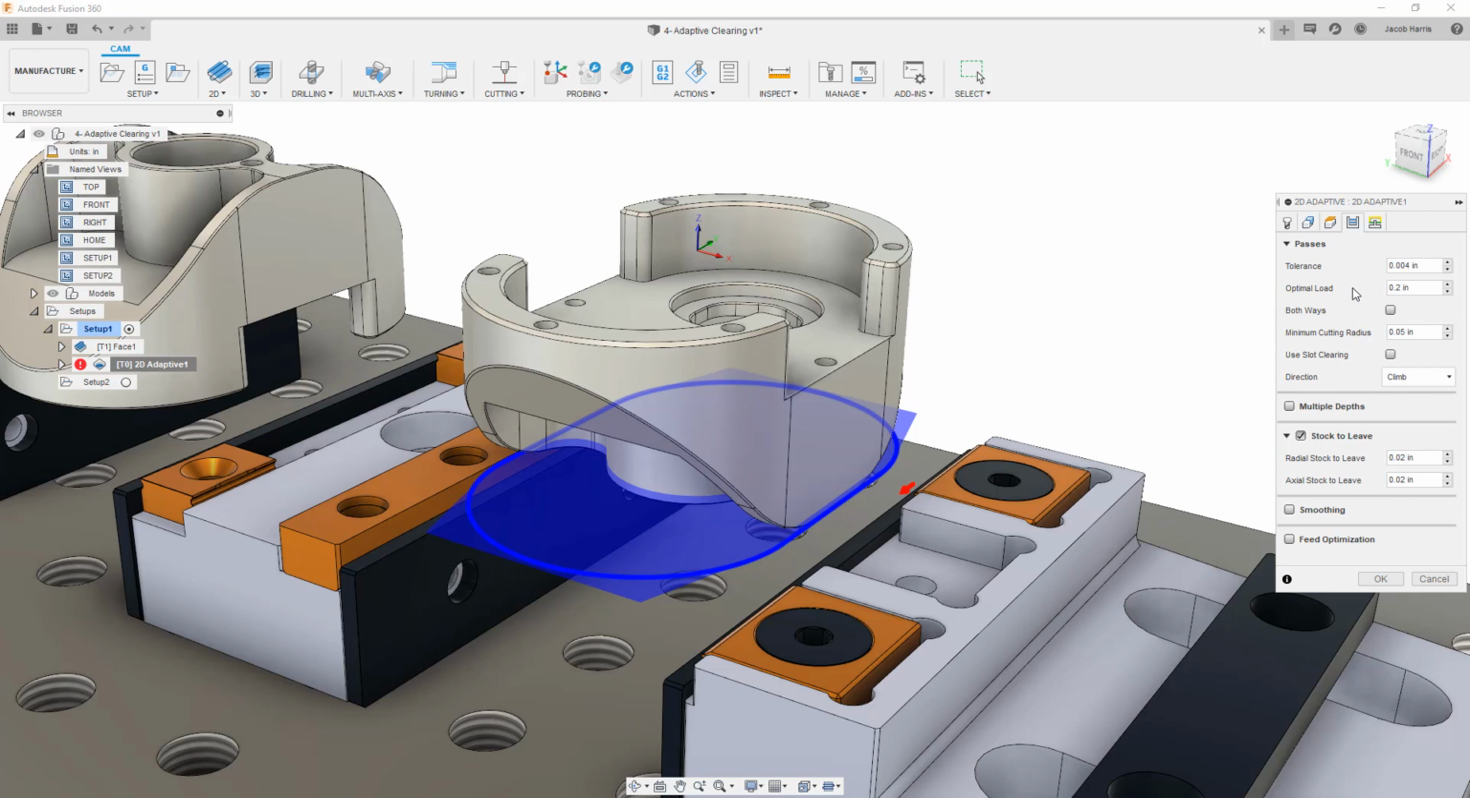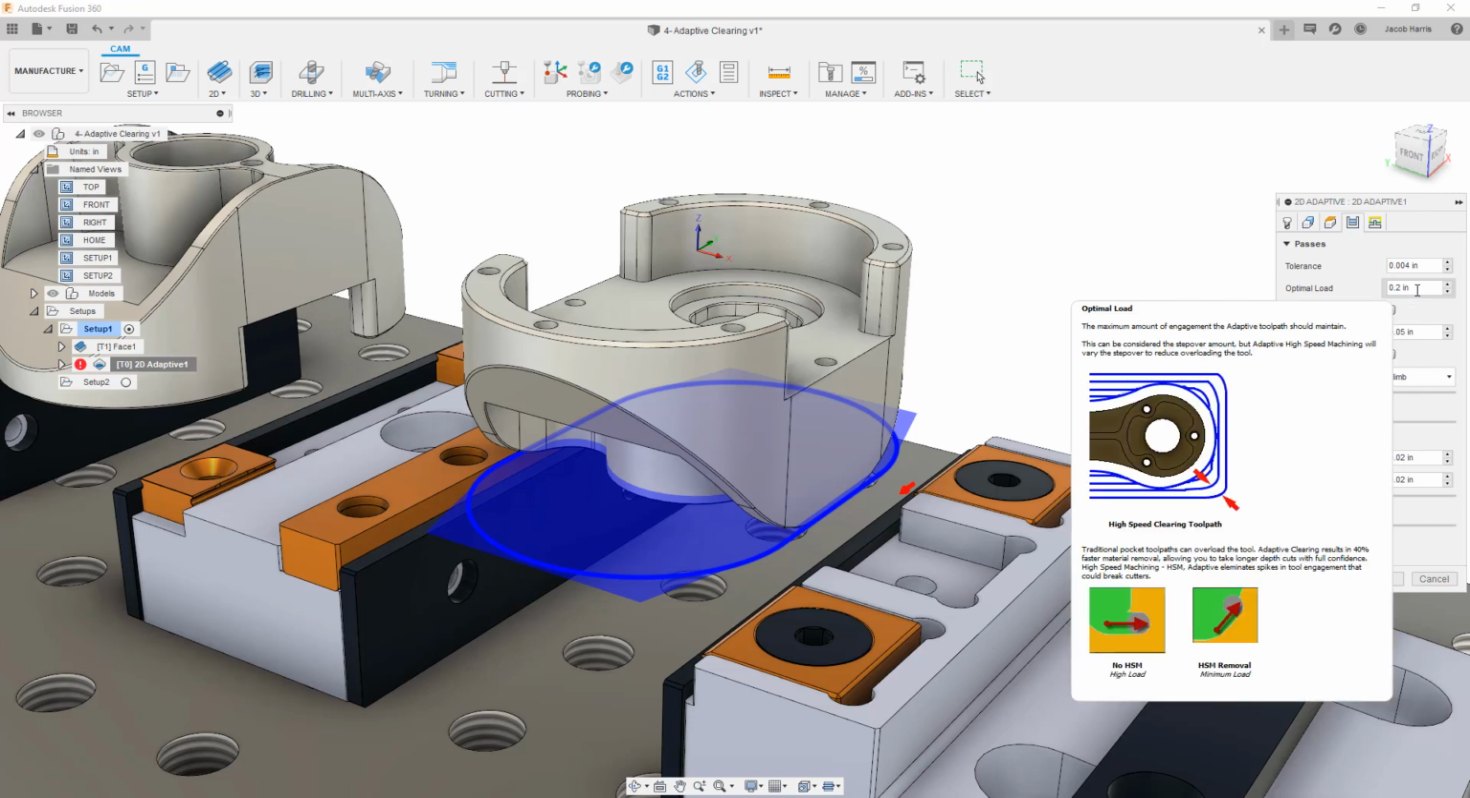This parameter sets the target engagement for the algorithm, and there's more information available in a tooltip that appears when you hover over the parameter name. Tooltips like this are available for nearly every parameter in Fusion manufacturing.